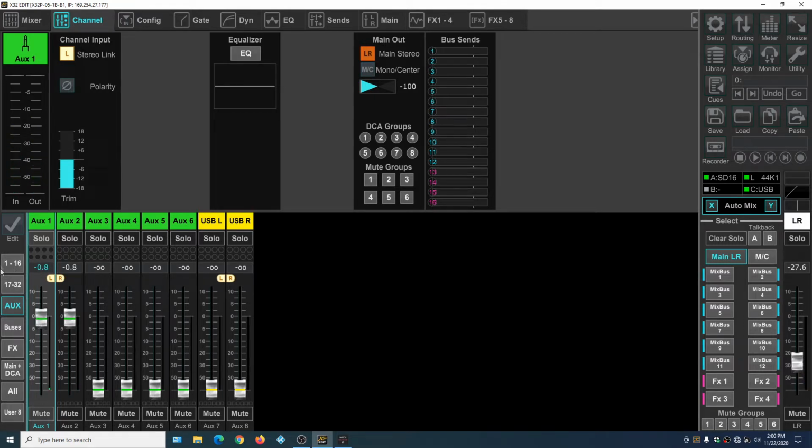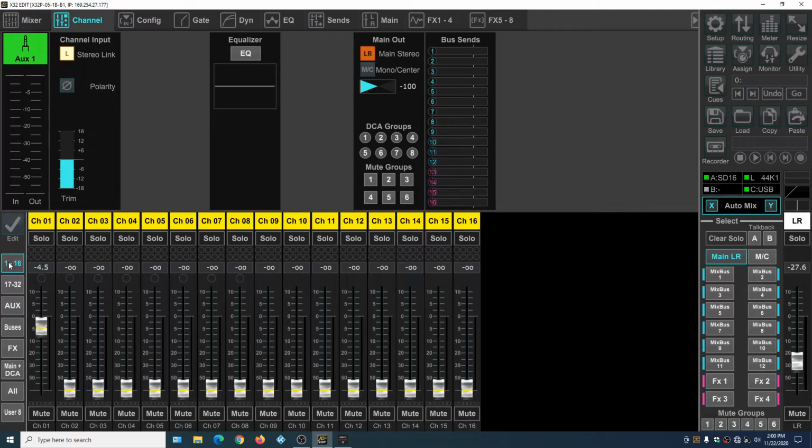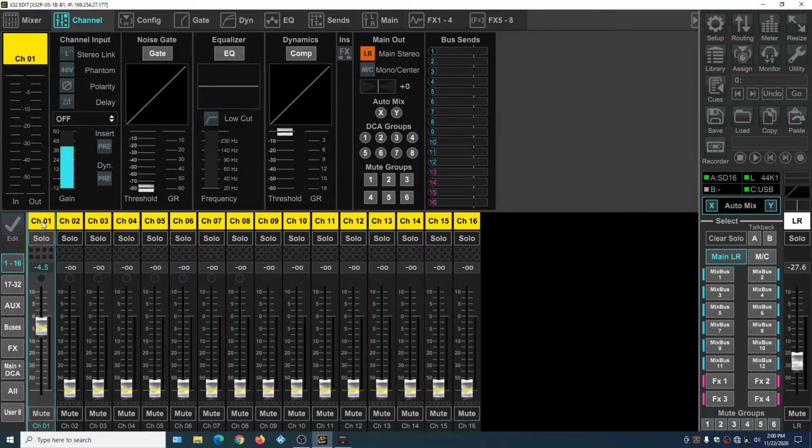Okay, so we're still hearing our guitar. We don't want to hear our guitar at this stage of the game, so I'm going to go over to our 1 through 16 input, highlight channel 1, and we're just going to turn this off right here. Now all we hear is the Fender Rhodes. Okay, there we go. All set.